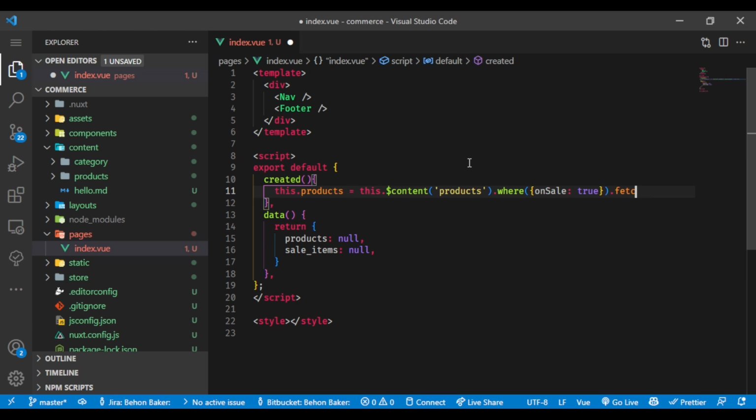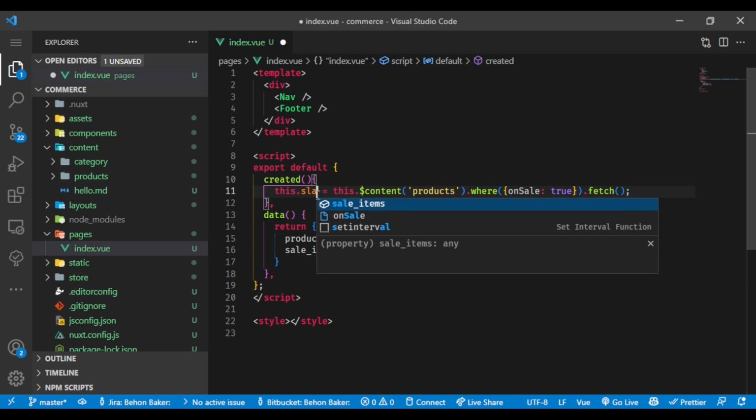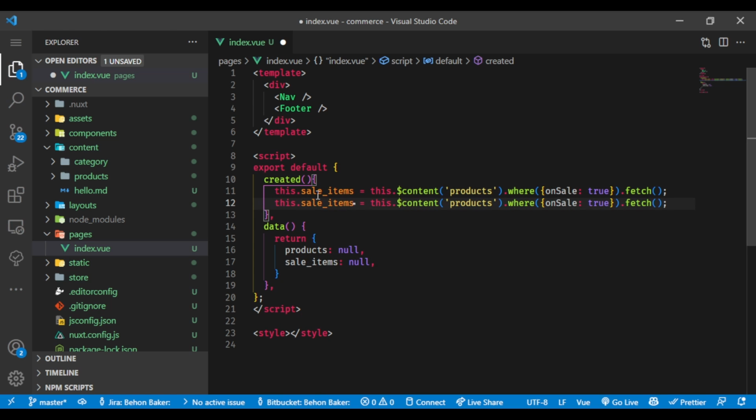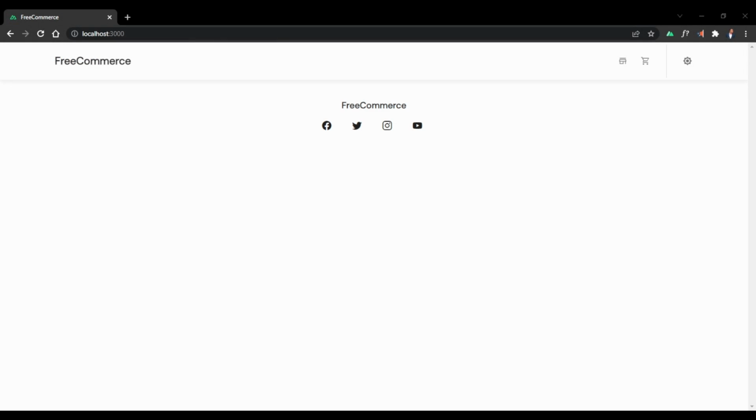Then we call fetch. We want to do this. Oh no, this is for the actual sale items. So the sale items, and we want to do something similar for products. So we're not going to use a where clause for our products. We're just going to get all of them. So we'll fetch them like this. And once we hit save and go back to the browser, we should be able to refresh and get the data.